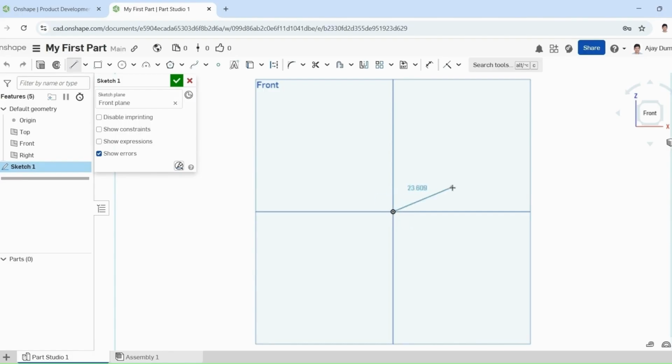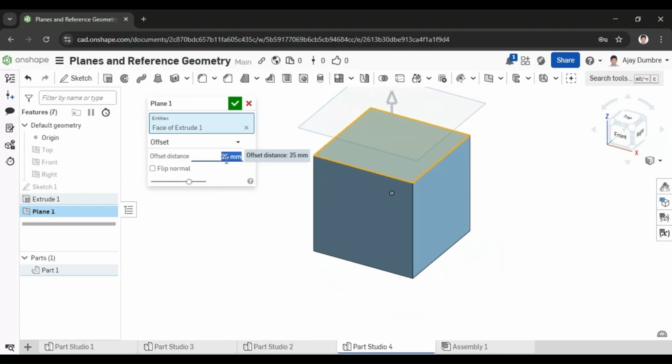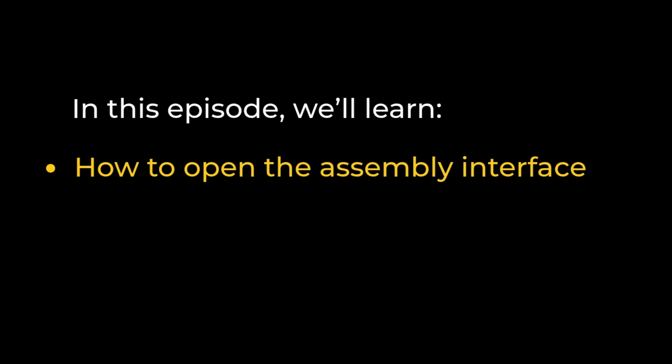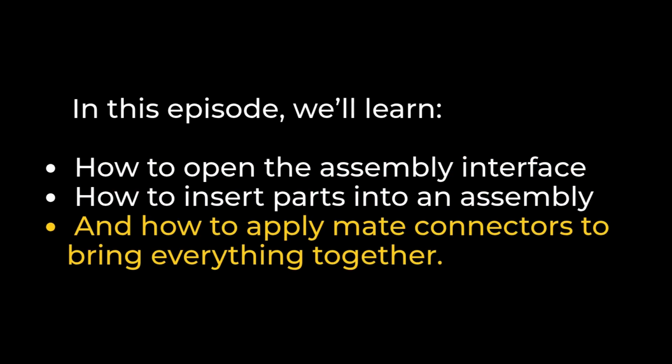If you have been following along, you already know how to create sketches, build 3D parts and even use planes and reference geometry. In this episode, we'll learn how to open the assembly interface, how to insert parts into an assembly, and how to apply mate connectors to bring everything together.